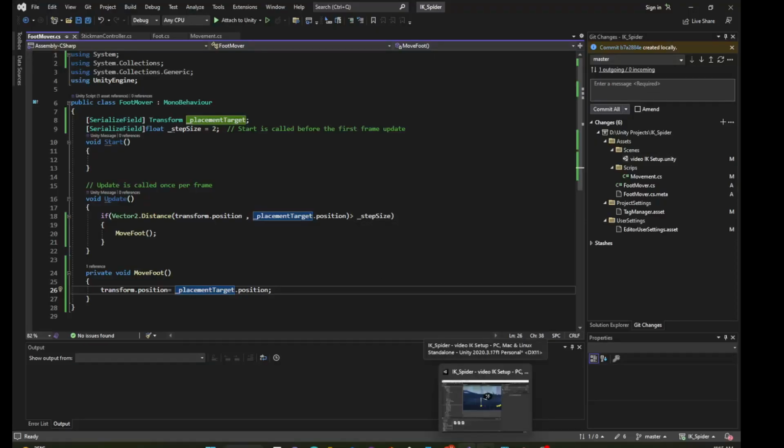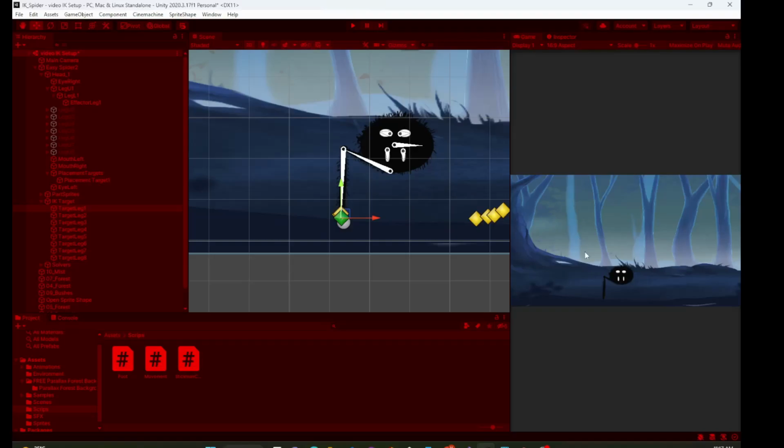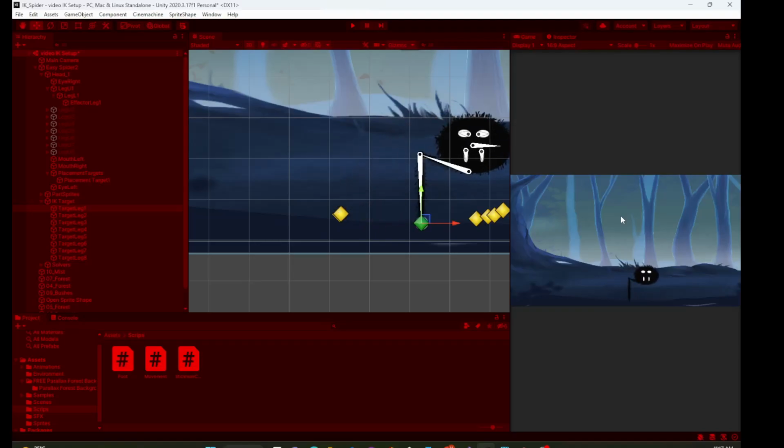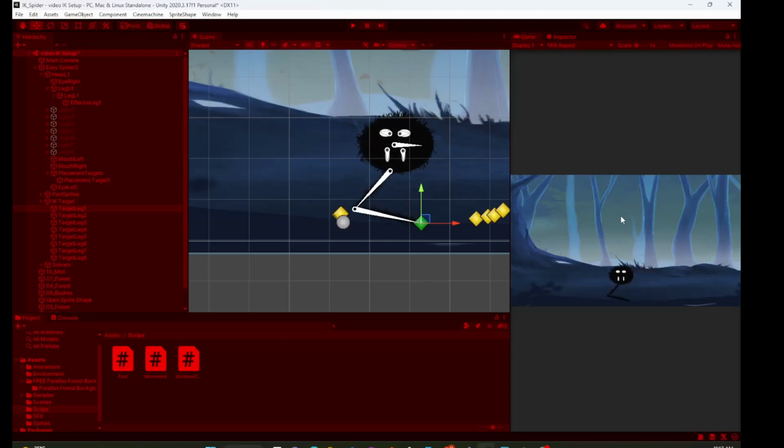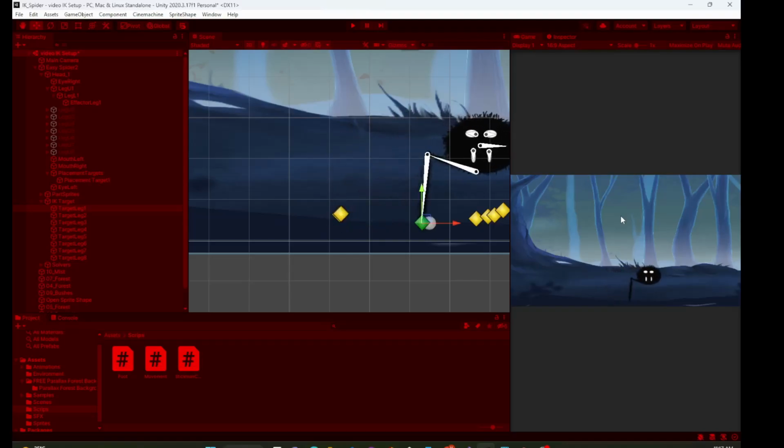So what does this look like? Our step size is 2, which is basically 2 of these units. Now let's see when we try to walk. As you can see, our gray blob or our foot placement target moves with the body. And as soon as it gets 2 units away, the IK target jumps to it and we have a step.